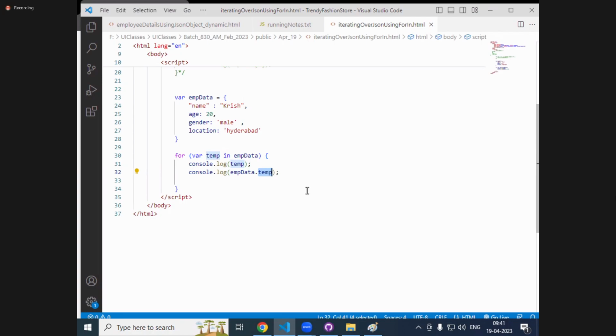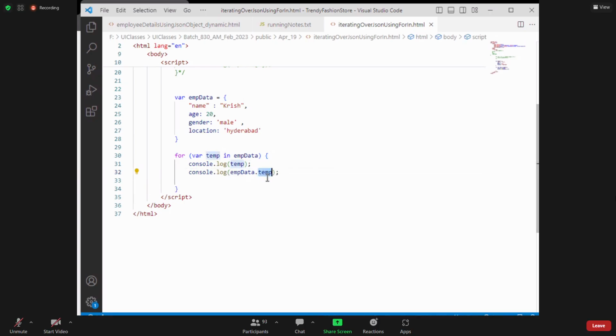What is the valid way? That is what I said, boss. Here the temp, is it not a dynamic key? If it is a dynamic key, do you say dot operator or do you say square brackets with temp? Brackets with temp. Now when I save it, come back and reload.